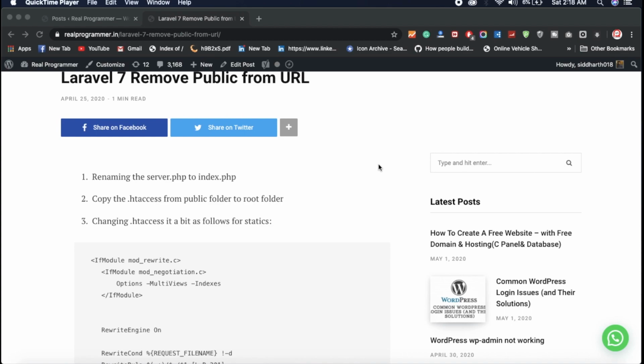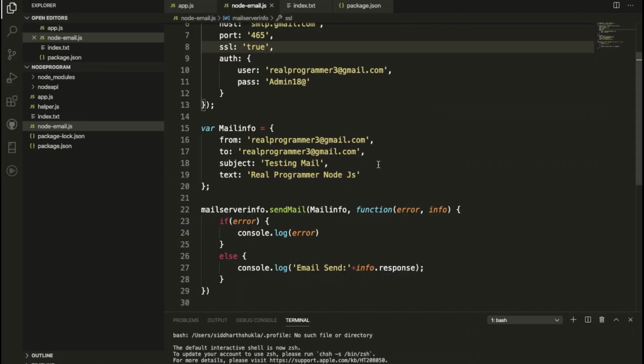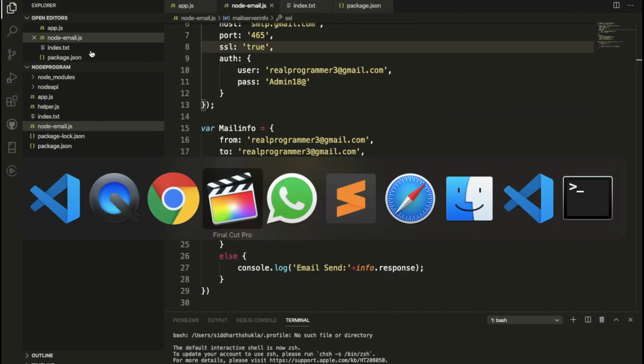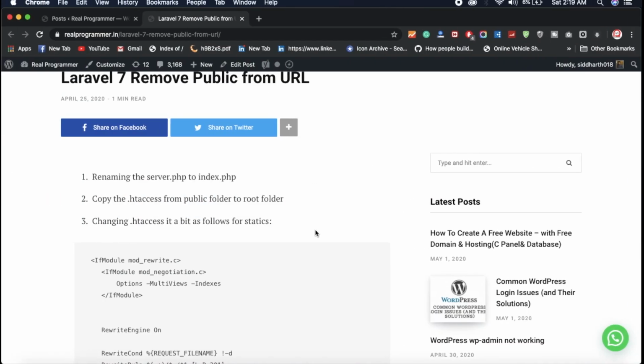In this video we're going to discuss how to remove public from URL in Laravel 7. So I have some steps. Suppose I have this project which I am working on nowadays. I don't want to show you exactly everything about this code, but I have one Laravel project and recently I have set it up on the server.